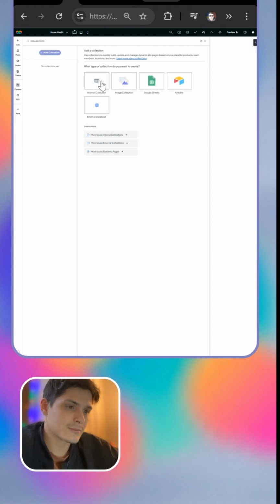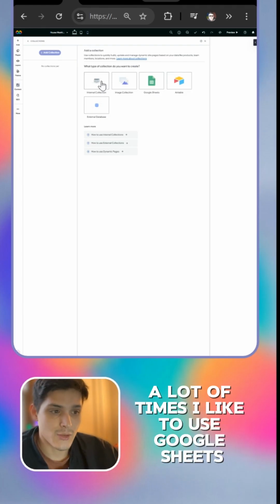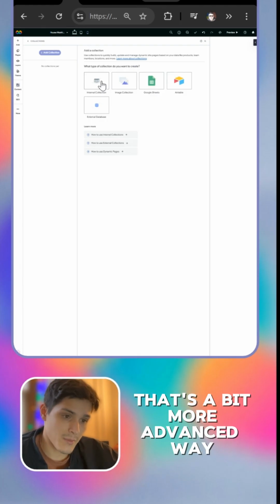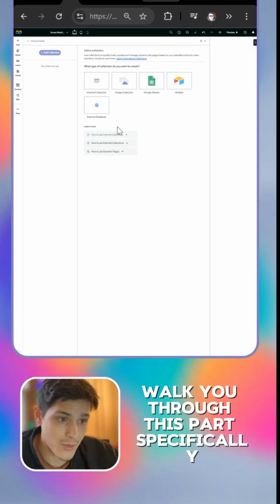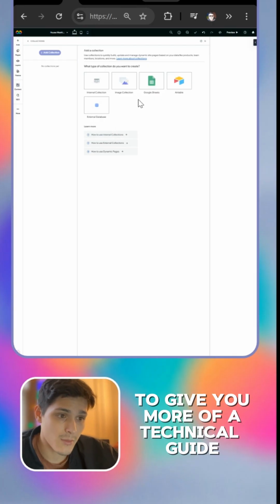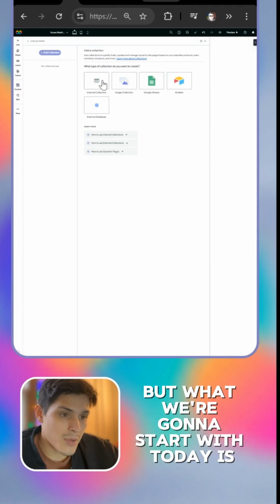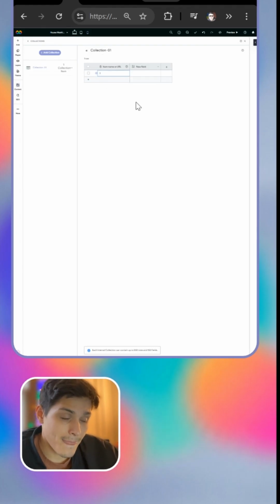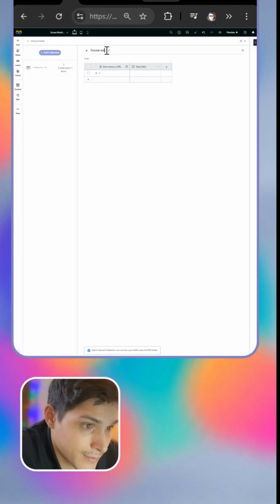All right. Now, when I'm setting this up, a lot of times I like to use Google Sheets. That's a bit more advanced way. There are tutorial guides here to help you, walk you through this part specifically, to give you more of a technical guide for each of these options. But what we're going to start with today is internal collection. And I'm going to name this one house washing.